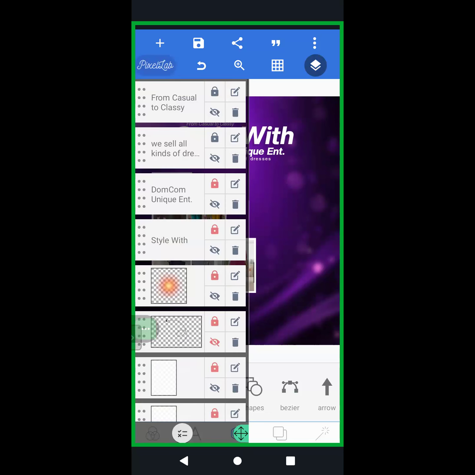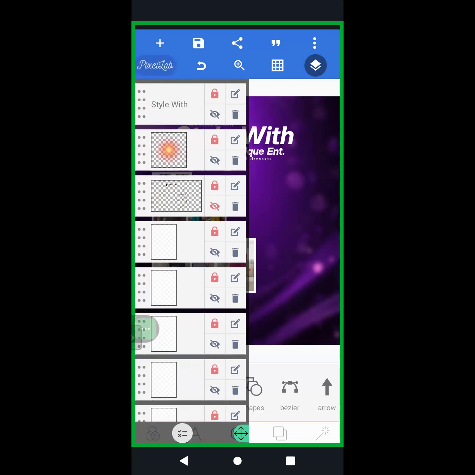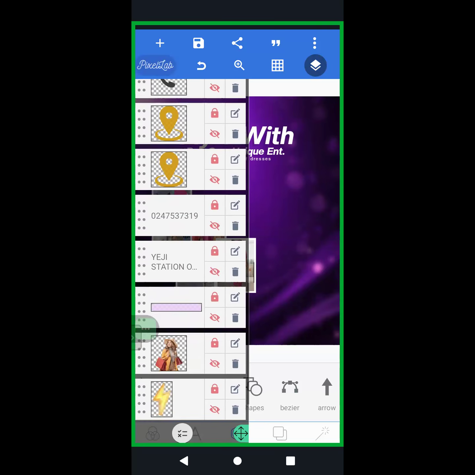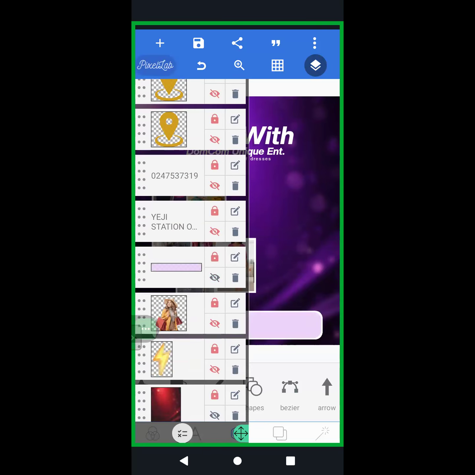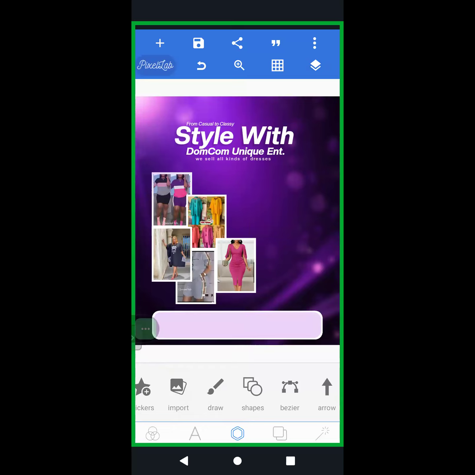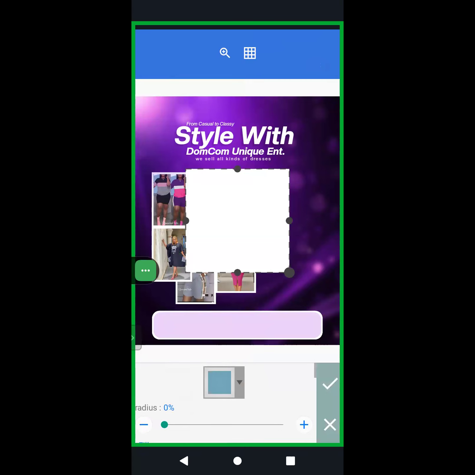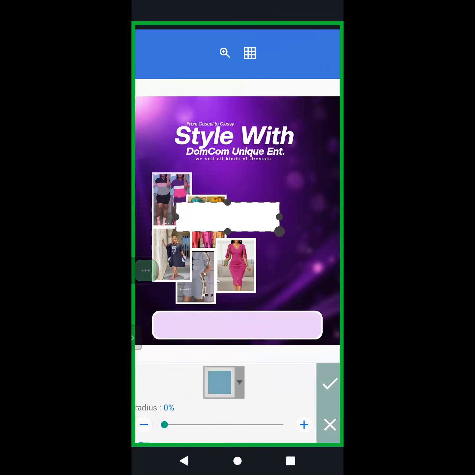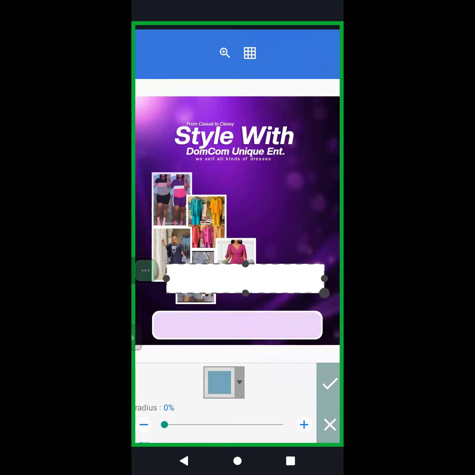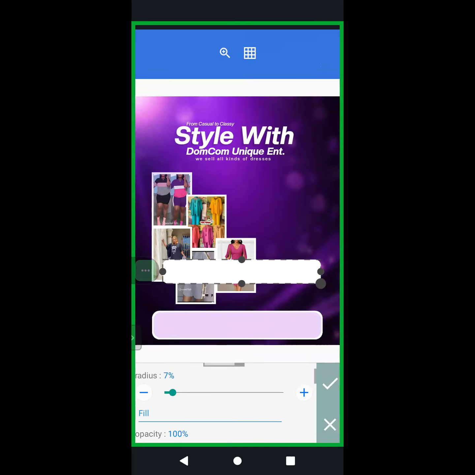So I'll move on to this bar down here. This one here. It's just a shape. You create a shape this way, and then you adjust it like this. You pull this side. And then you give it a radius. Maybe 7. You adjust it a bit. Right? And then you give it a color.